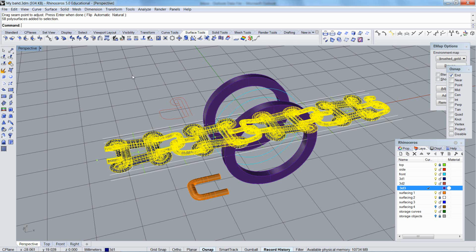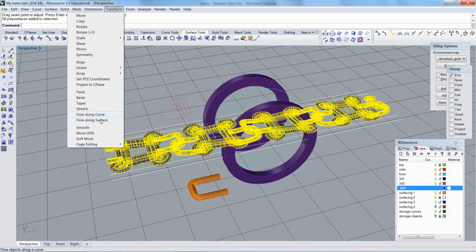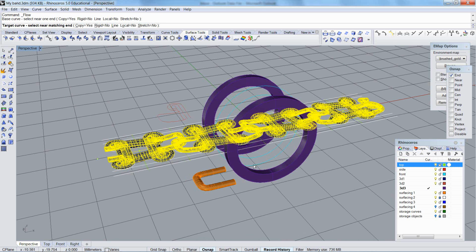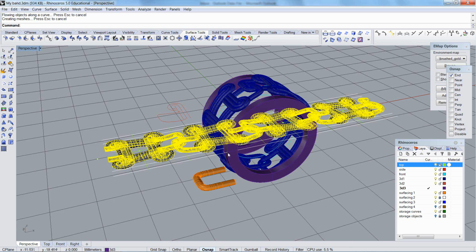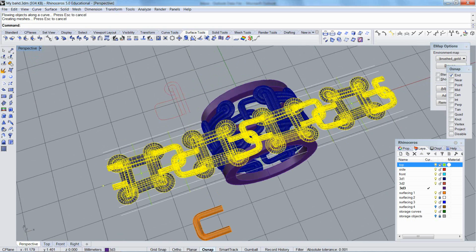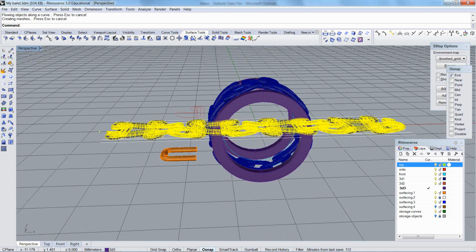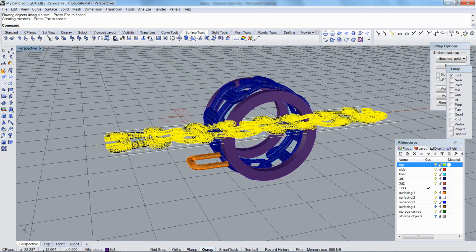Record history. Transform, flow along curve. I have that layer locked. And here, there's my pattern. Now, as we talked about in class, it's sitting way above the top of the rim. That's because I built it above the curve, so it's going to flow above the curve.